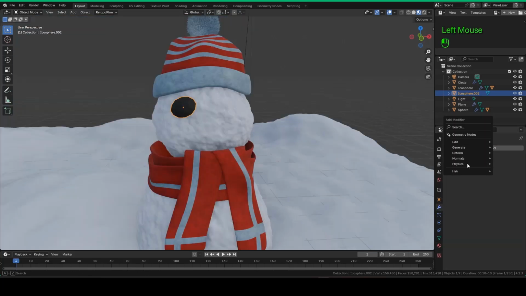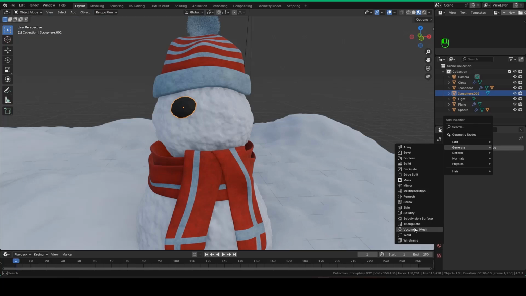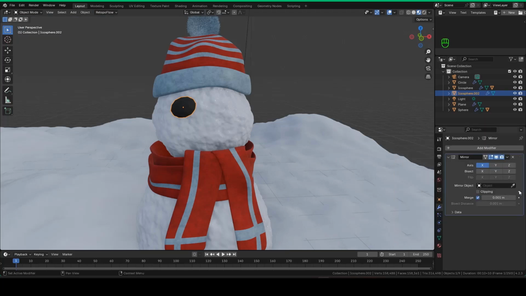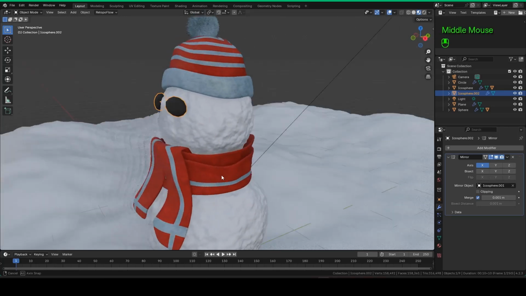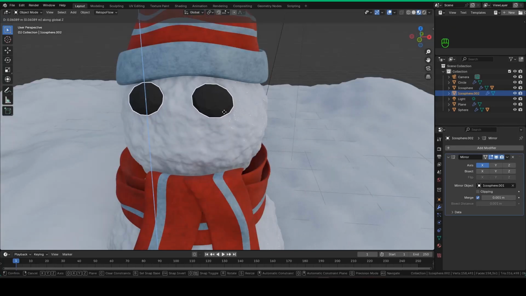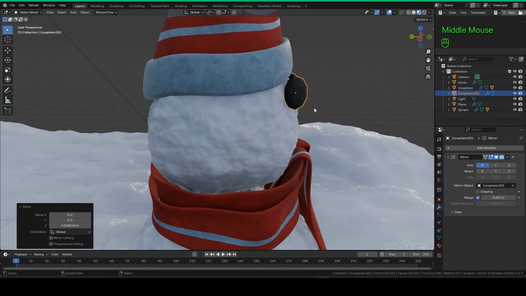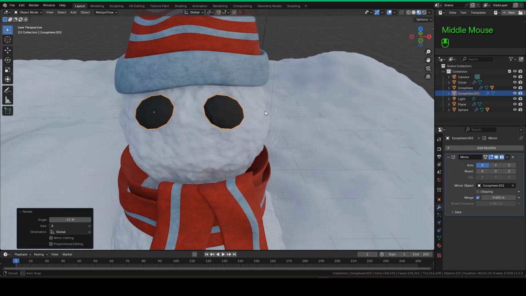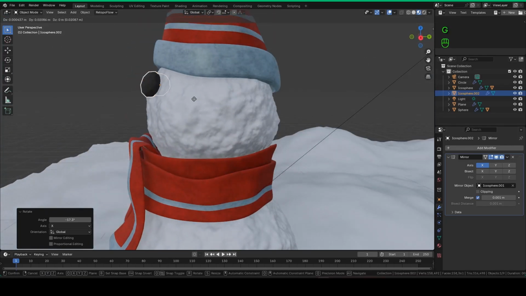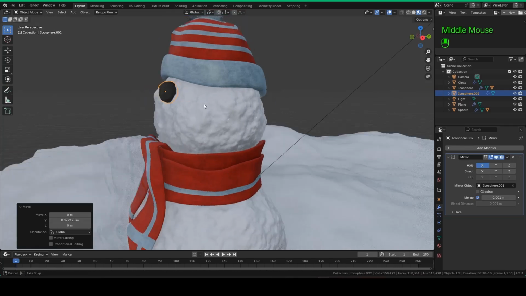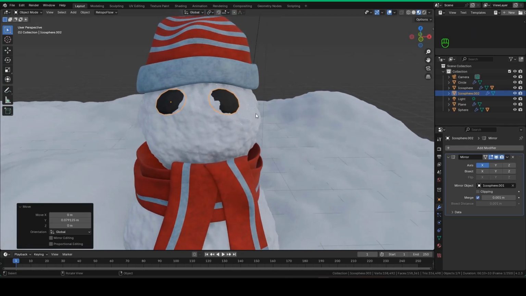I want to come back to my modifiers, add a modifier, generate and mirror. And we want to use the head here as the object to mirror. GZ if we need to. Bring those up a little bit. And then RX if you need to. So just kind of play around with it until your coal eyes make sense.